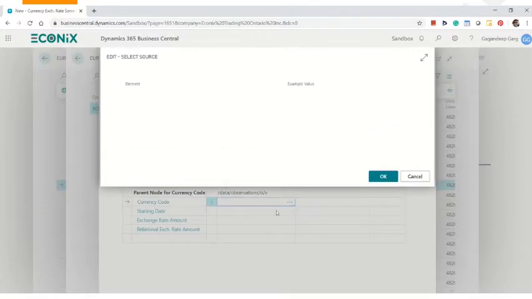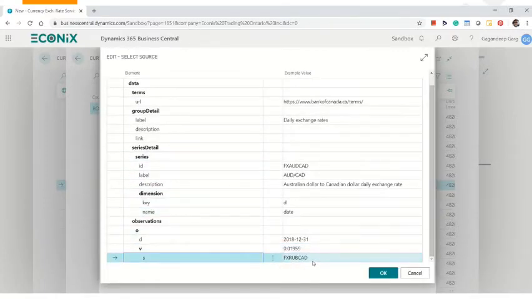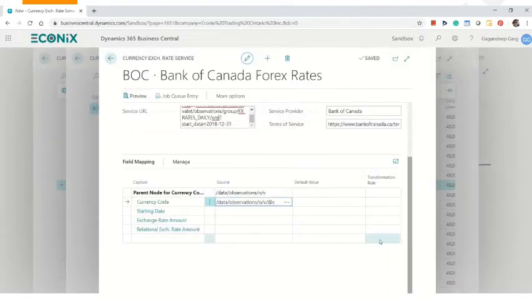For the currency code, we generally select the service called this one. This is the format in which the Bank of Canada represents any currency exchange. It says FX, RUB, CAD. I will explain this in just a minute. So let's select this one.